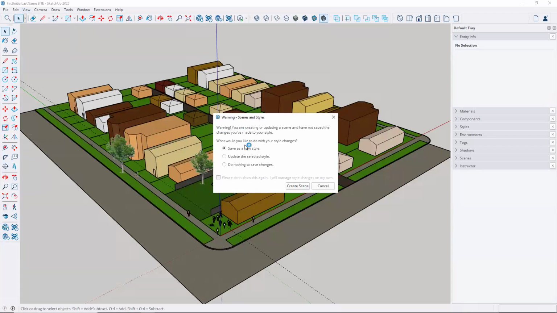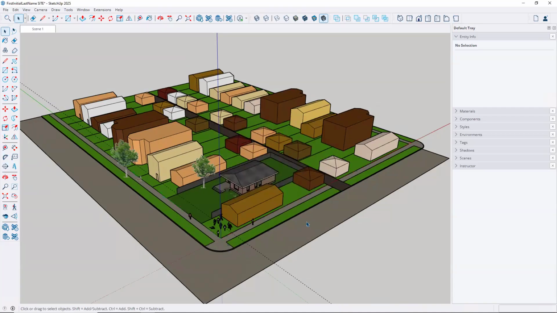And what it's going to say here is a little bit of a warning. It's not a big deal. It says, what would you like to do with your style changes if you've made any? Just go ahead and save it as a new style. That's fine. And then go ahead and click Create Scene. What we're doing right now is basically saving a default scene. You'll see what I mean later when it comes time to set up all the other scenes.